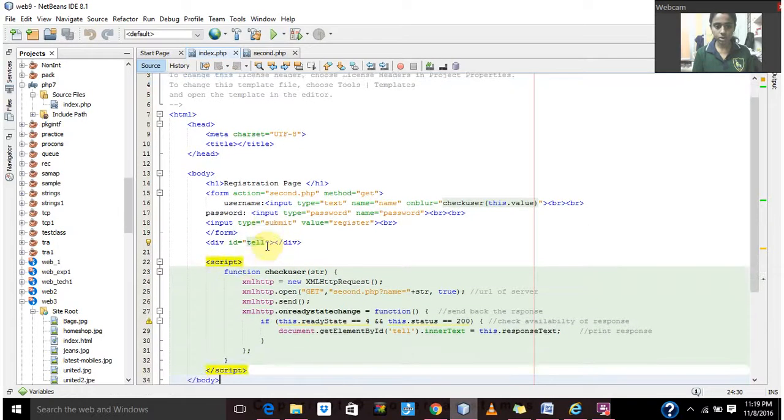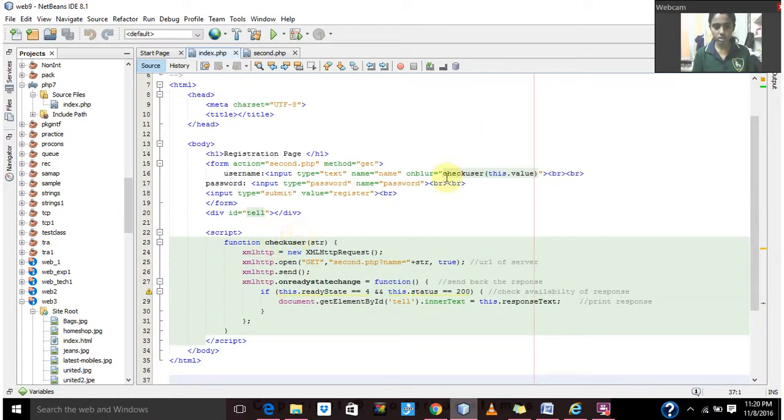Now this is my scripting code wherein I have used the function checkuser here. So I have used xmlhttp equals to new, I have used an object here, and then XMLHttpRequest, and then open using the get method, and then the PHP name equals to plus string, whatever value is retrieved from there, and true because I am using the asynchronous method, and then xmlhttp.send, then xmlhttp.onreadystatechange equals to function. Let me check the function.